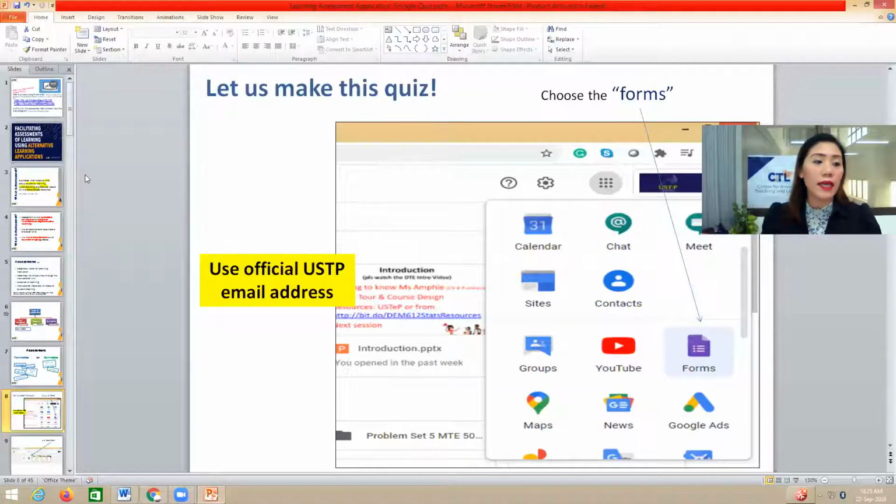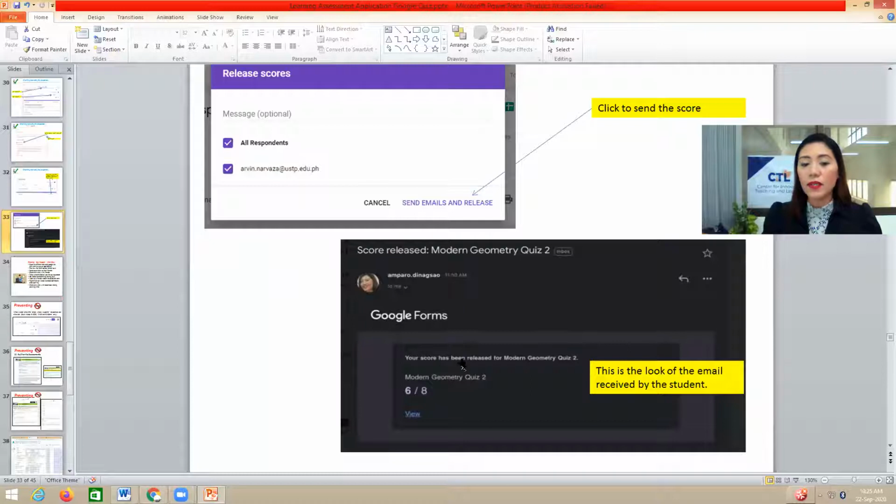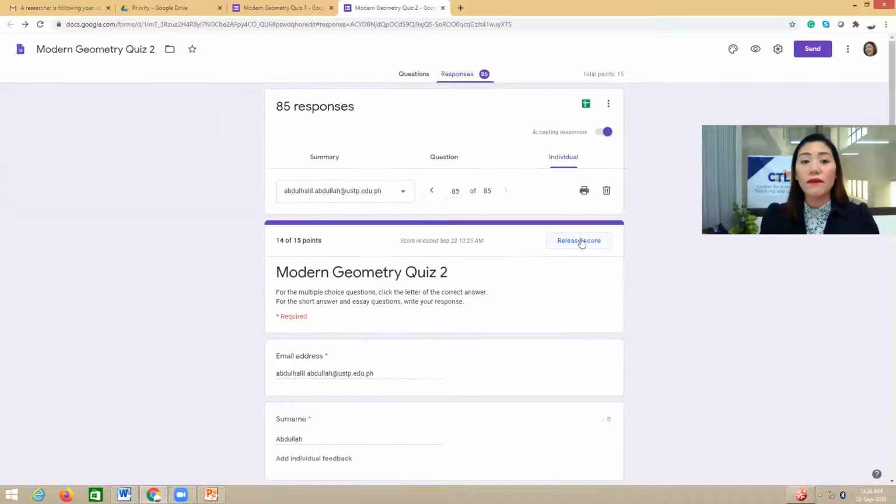What will they receive? What they will receive is like this: your score has been released for Modern Geometry Quiz 2, 6/8. And then they click it, the same. They will immediately see their score in this part. So they will see 4/5, 5/5, 5/5. Okay? So, that is from the students' side. So, see the difference. So, why are we considering this? And we hope that you are going to consider this, because we are trying to find ways to determine whether our students are learning, and at the same time, we are also considering their accessibility.